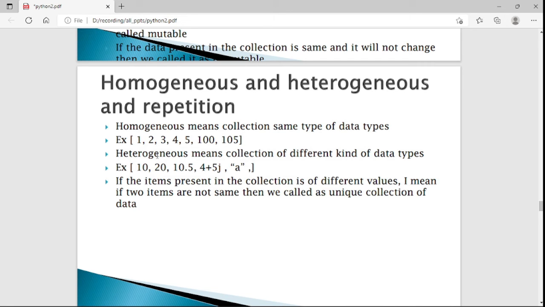Now, let's talk about repetition. If the items present in the collection have different values, I mean, if two items are not the same, then we call it a unique collection of data. Here I am using one. If I use one again here, then the item has been repeated. If all the items are unique, then keep it as it is.